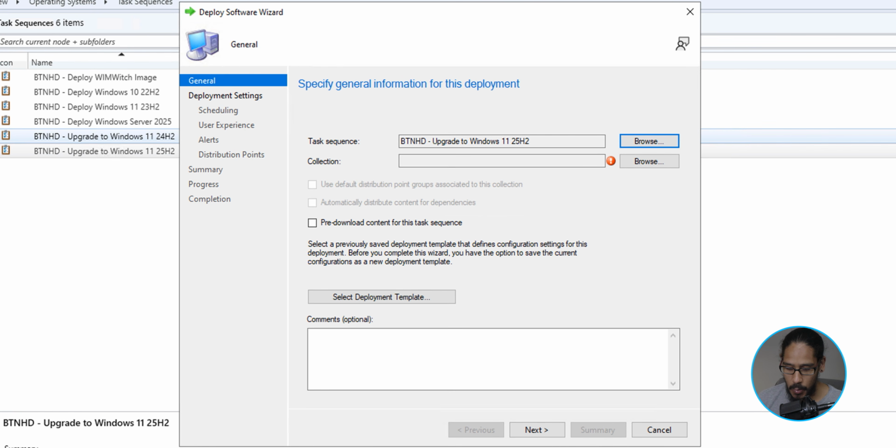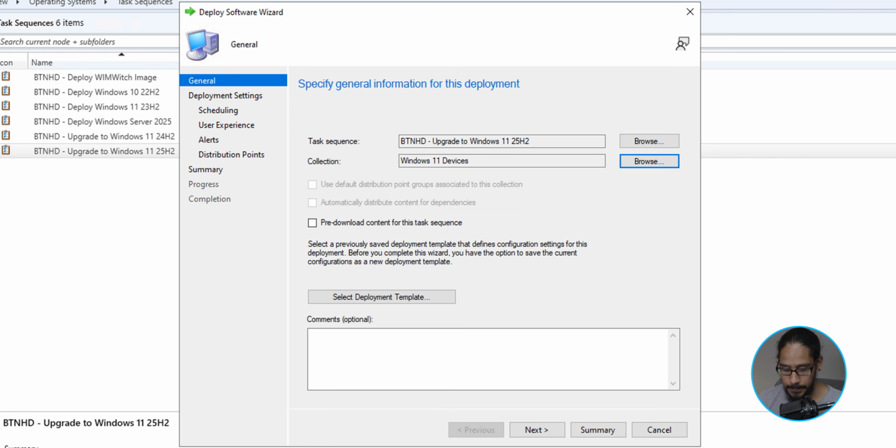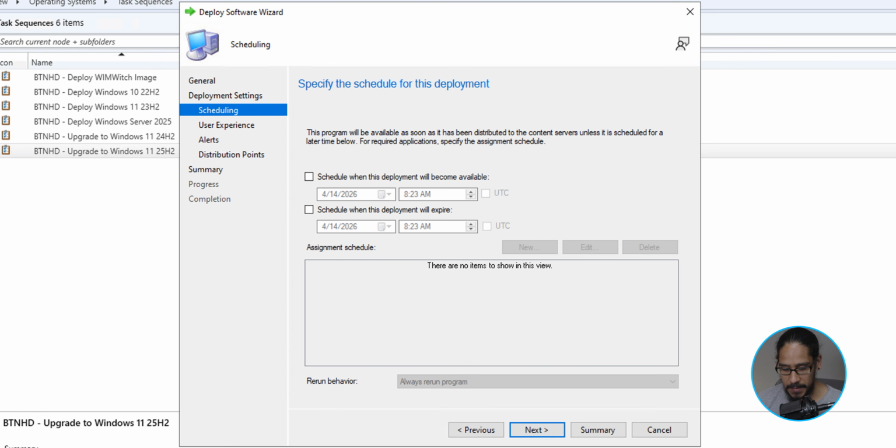For collections, we're going to click on browse. And I'm going to select Windows 11 devices. I'm going to click OK. I'm going to click next. For purpose, there's two options. So if you click on the drop down, you have available and required. I'm going to leave it as available. I'm going to click next here. For scheduling, I didn't do anything, so I just click next.